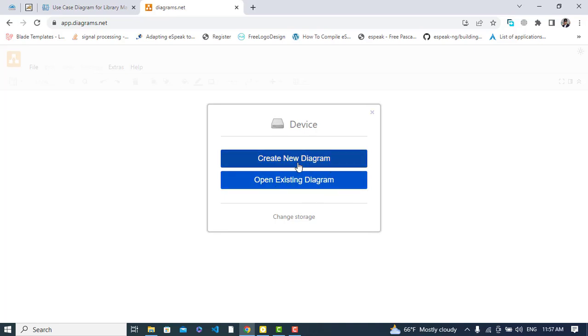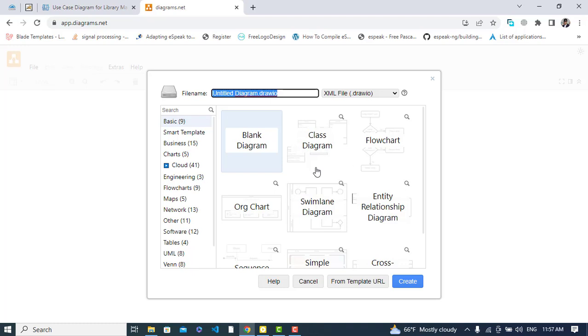We will press create new diagram, and here you have a few recommended diagrams on the left side. But we will press this blank diagram. Let's name our file use case. Let's press this create button.